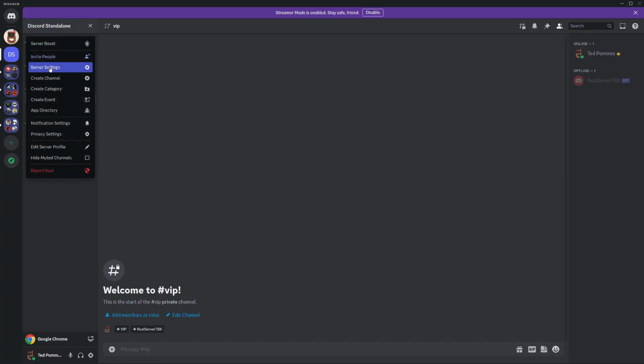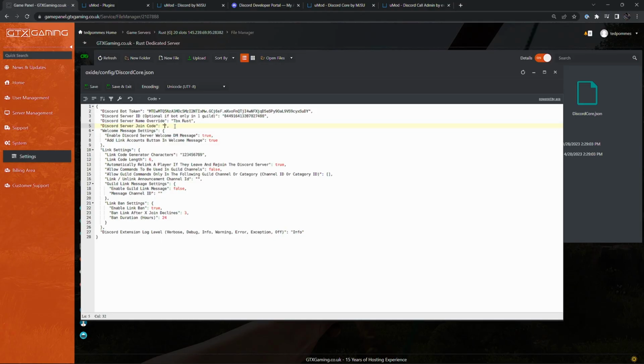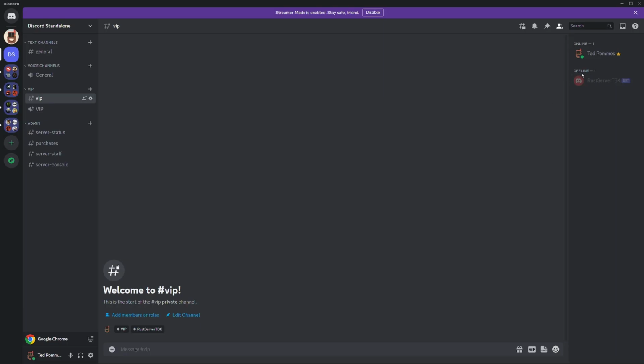Let's go to our server. Let's invite people. And then let's say never expiring link. And then let's generate a new link. With that link copied, I'm going to paste it right here. I'm going to ignore the other settings for now. Let's save and exit. So we can see that the bot still is offline.